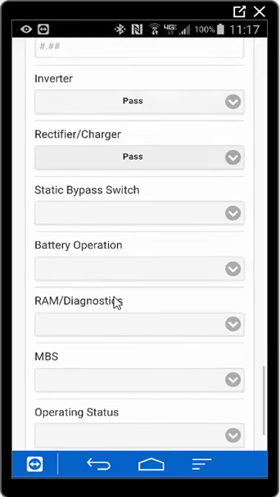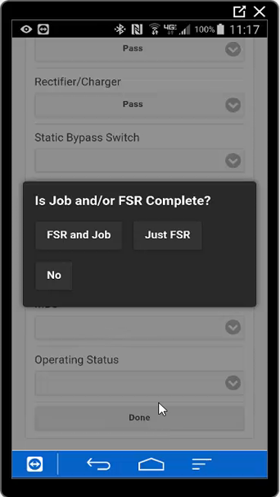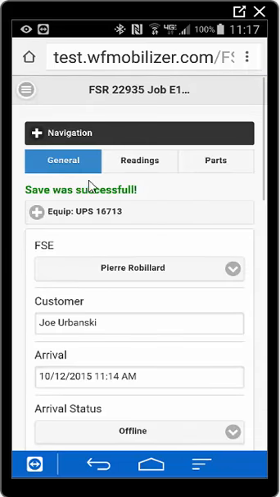So you would go through everything in the readings. That also is critical so that your customers can actually see that information. And then when you click done, it will ask again, are you done with the job and the service report? In this case, we're still not done with the service report, so we're going to click no. It shows us that our readings were saved, and it brings us back to the General tab.